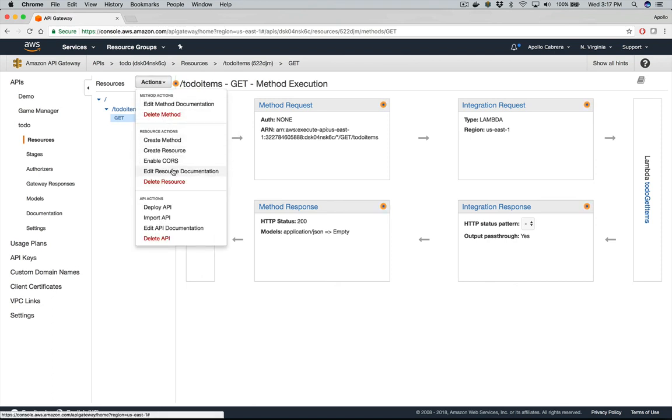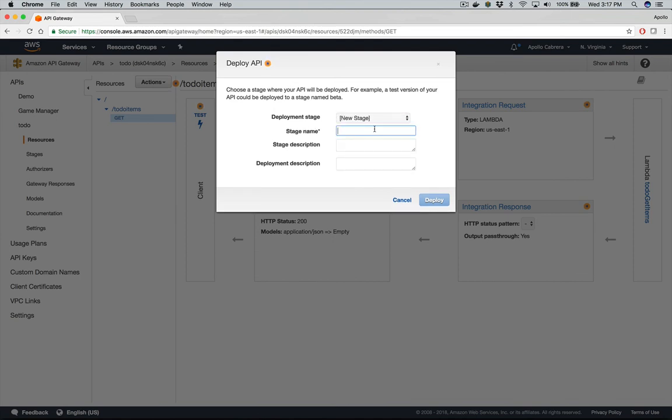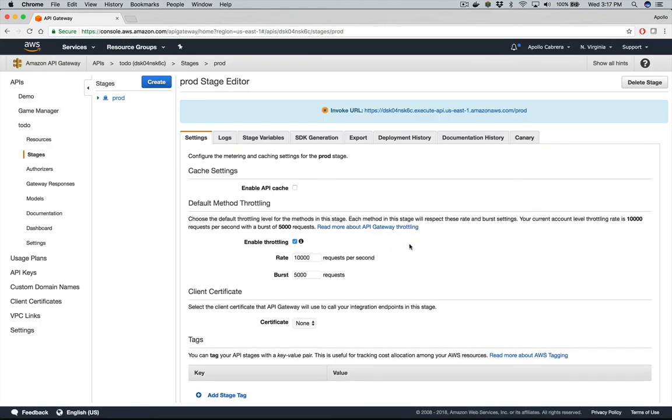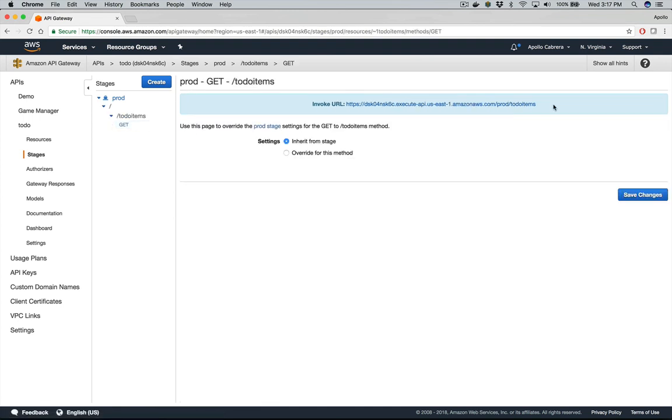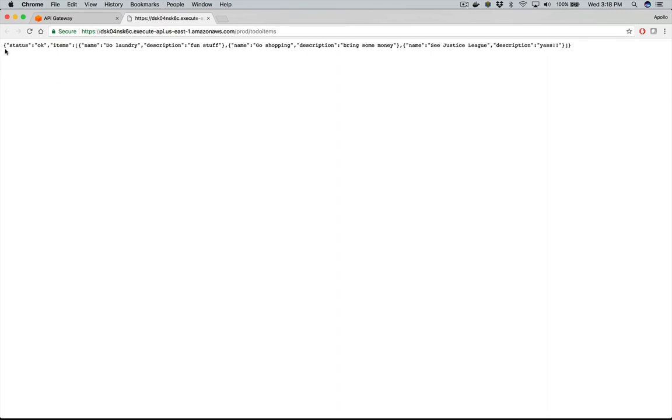And then we are going to deploy the API so we can actually get the URL for this. Do a new stage, prod, hit deploy. And now we have, let's find the method so we can call that, and we'll have the full URL for that particular HTTP method. And let's go in and actually we can just open this in a new tab. And you can see, oh, there it is. There's my JSON object with my status is just okay, items, the name, do laundry, description, etc. It's my array of items there.